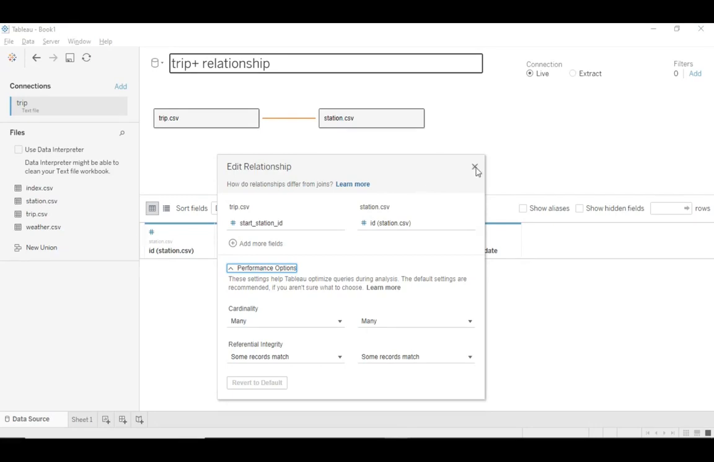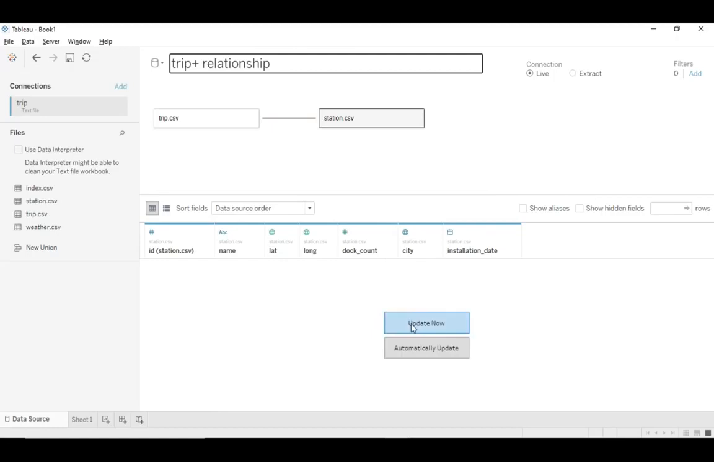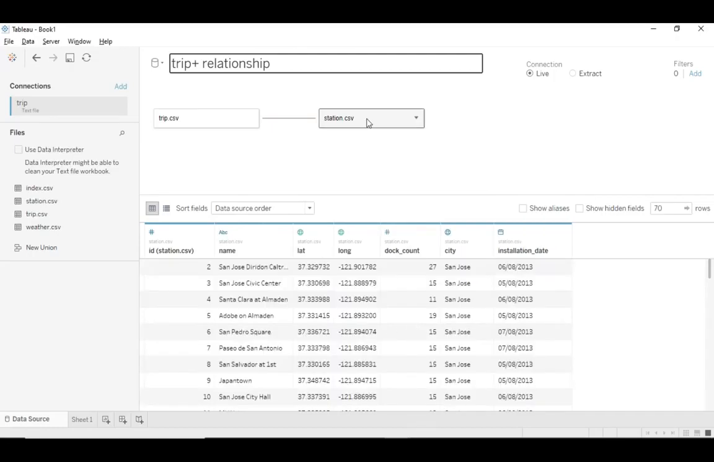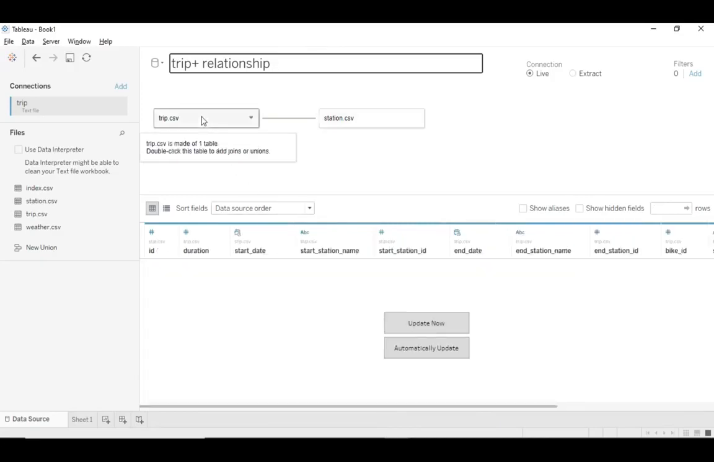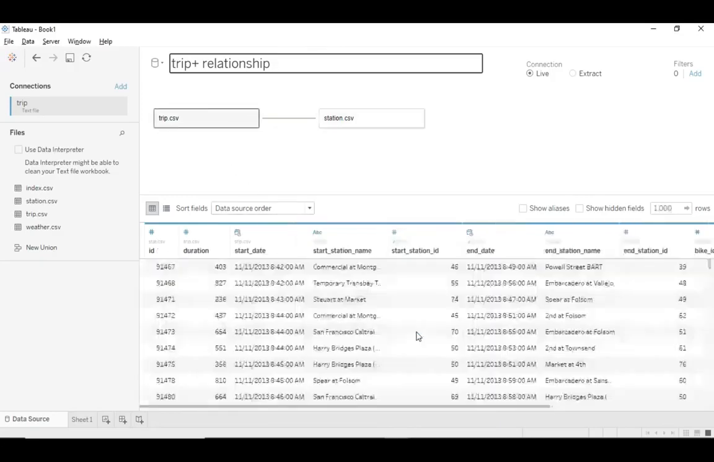Now, once I have done this, I'm simply going to close that. One thing I quickly notice is that the preliminary data that I'm looking at is not combined as such. If I were to just click on station, I can see data only from the station.csv file. If I were to click on the trip.csv, I'm just able to see the trip details. Now that's exactly what I want.